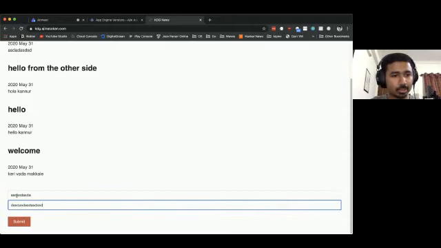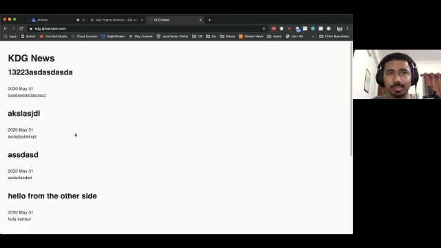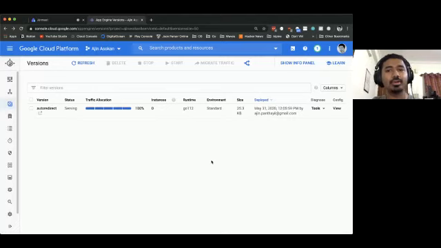I'll just add something else to identify. Yes, it works in the live domain. We have the latest version with the redirect. So this is one way of doing it, by the way. But this is like the easiest way to push an update safely without downtime.